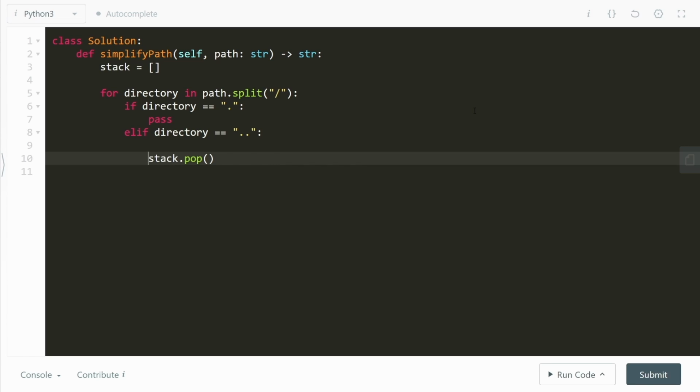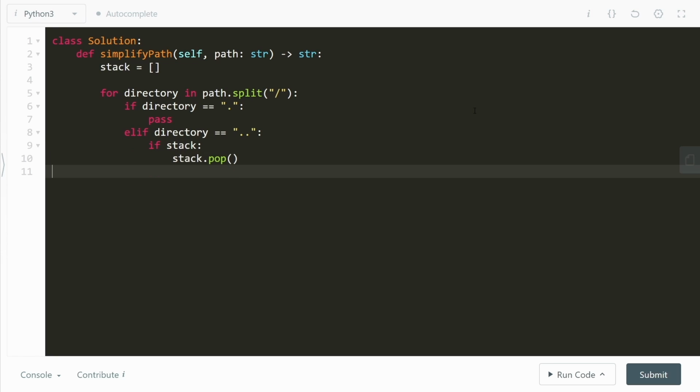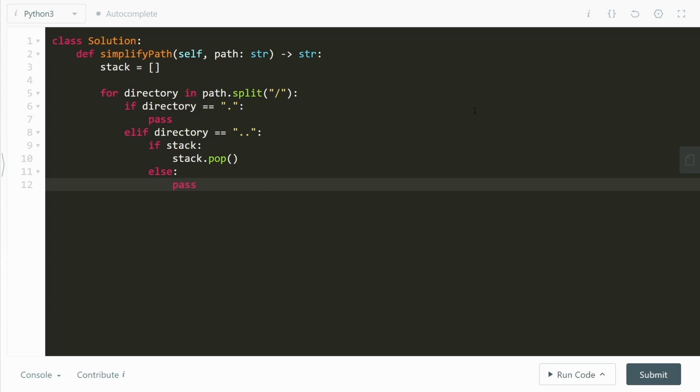Because if the stack is empty and you pop an element out of the stack, that is going to give you an error. Whether it be Python or C++ or Java, all of these languages are going to give you an error if you pop an element out of an empty stack. So first we'll go ahead and check if the stack exists, and only then do the stack.pop operation. What do we do otherwise? Well, in case the stack is already empty and we get a double dot, what does that mean?